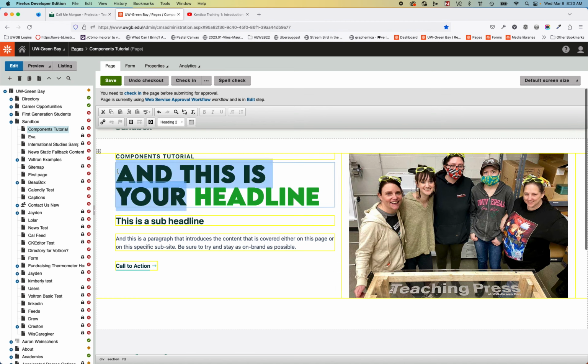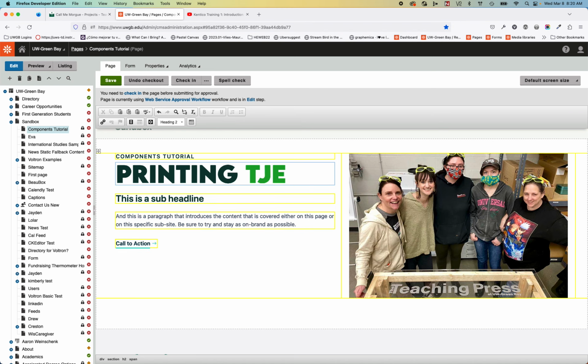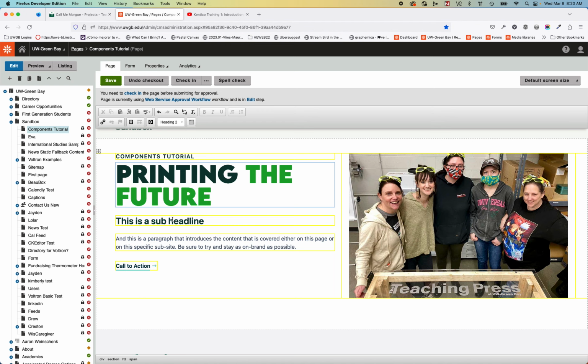And you can select the text, printing the future. You can just select the text and type in over the top of it, so then it retains the styling. And I'm not going to do that for all of these, but you can see how it works.